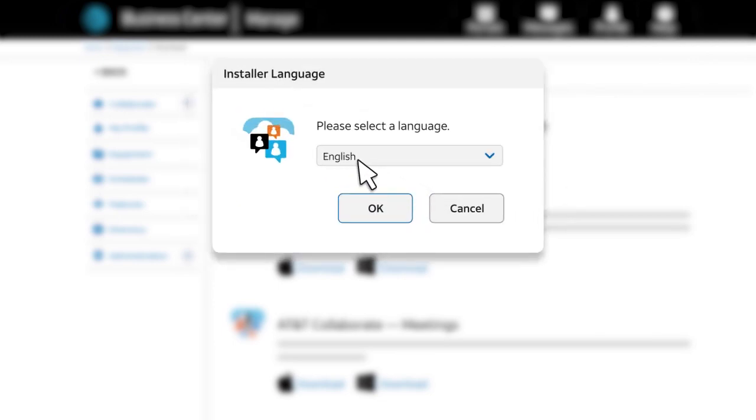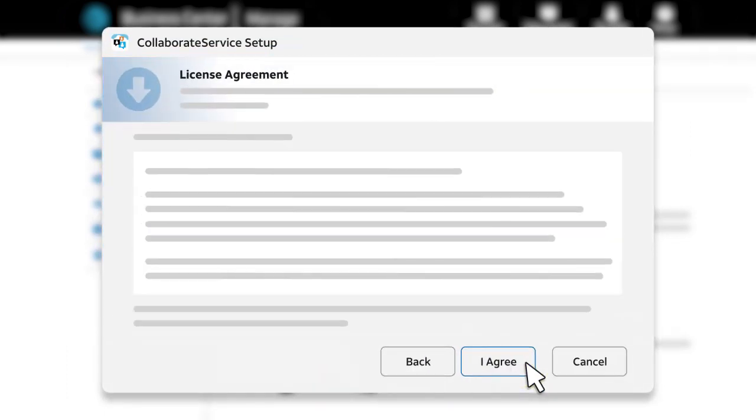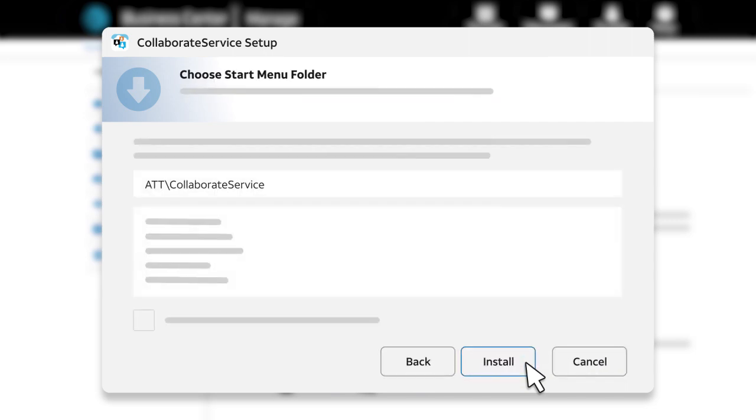Select an installer language, and then click OK. Click Next. Read the license agreement, and if you accept it, click I agree. Now you'll be prompted through a series of install options. Either accept the default selections or make new ones. Then click Next. When you reach the prompt to begin the install process, click Install.